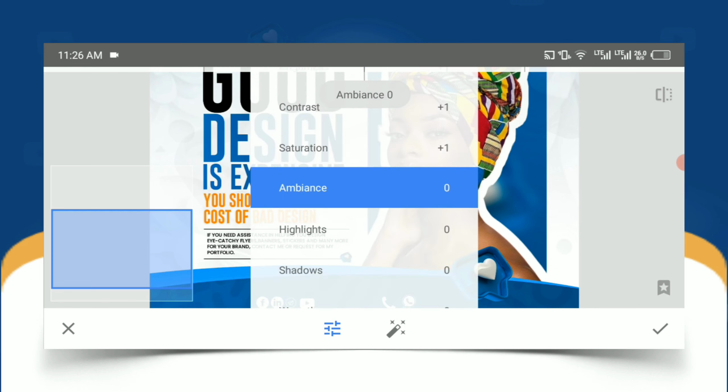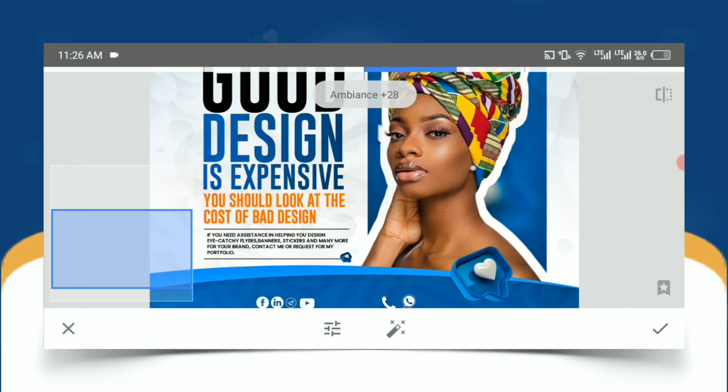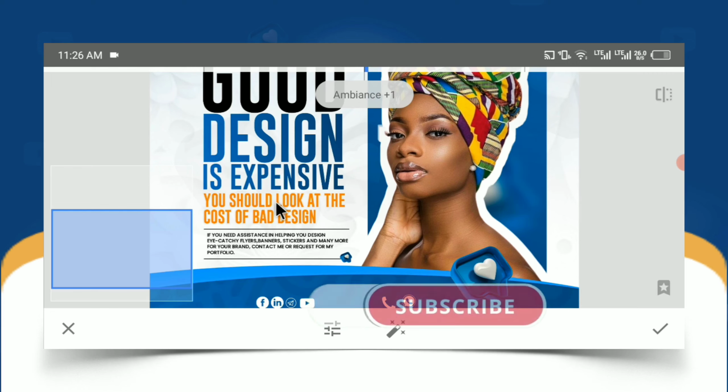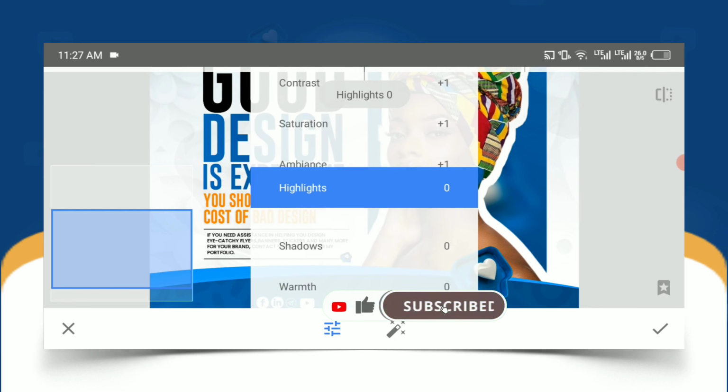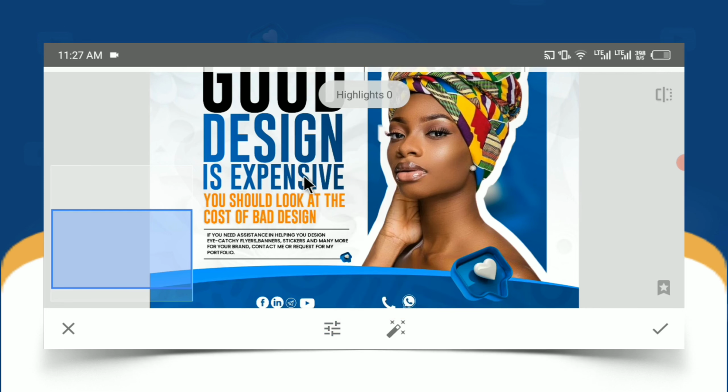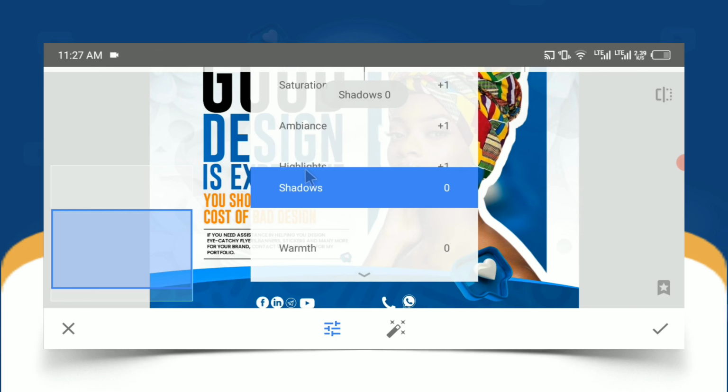I'll do the same process, go to my ambience. For me to increase my ambience, I just click on my screen and push it to the right. You see how the number is increasing. If I want to decrease it, I'll push it to the left. So I want an ambience of +1, like that. Let me go to my highlight. So I'll just take it to the right to give it a highlight of, let me say, +1.